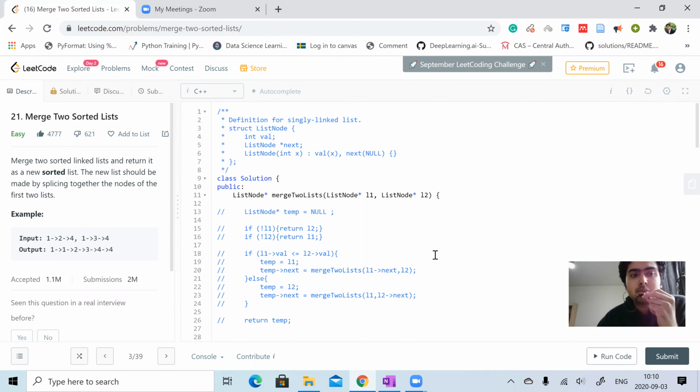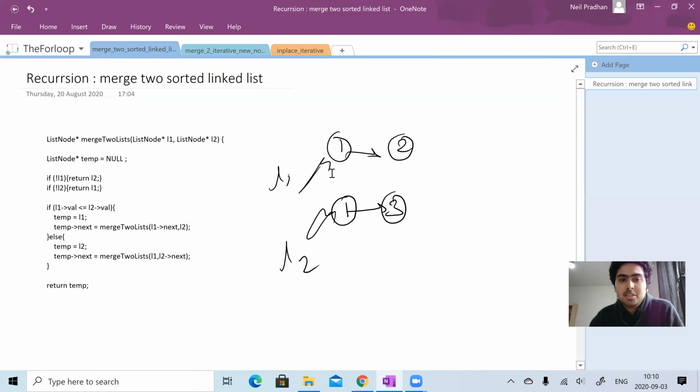So today I'm going to solve this problem, merge two sorted lists, and I'm going to show you three approaches to solve this problem. So let us look at the approach. The first approach is the recursion approach. Now, let us try to understand the code.